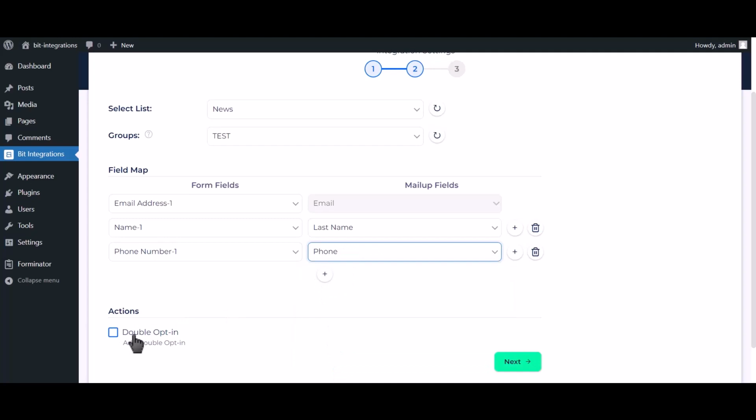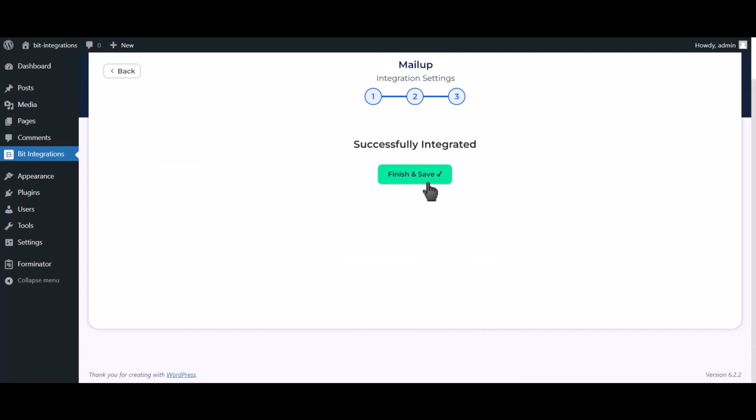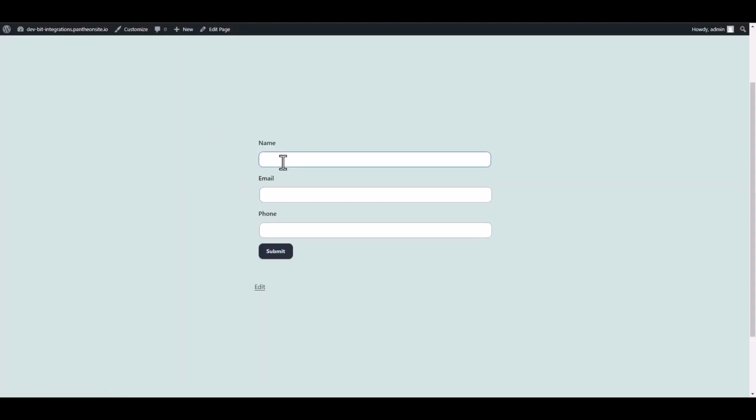Here are some advanced features. Click Next. Now click Finish and Save. Let's submit a form. Submit the form.